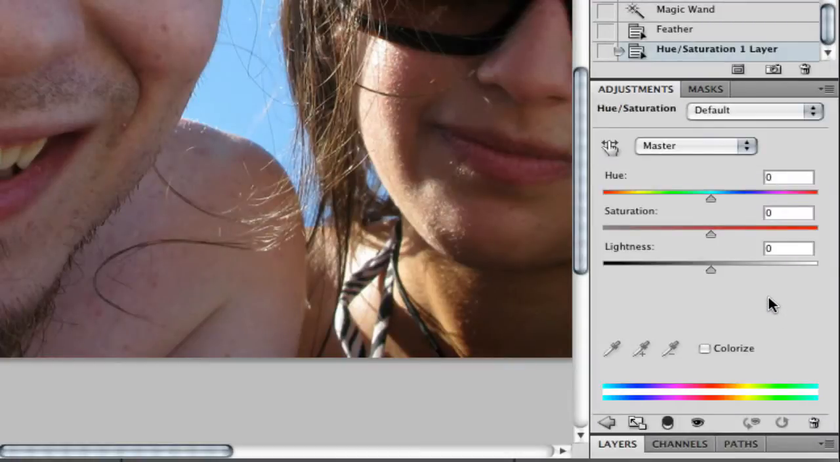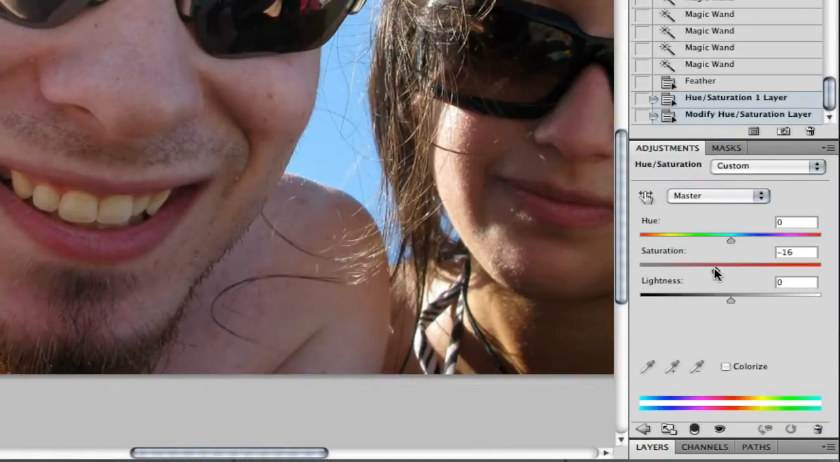And if you're on Photoshop CS4, it's going to appear as a panel. If you're on Photoshop CS3 and below, it's going to appear as a dialog box. Both will do the exact same result. So we're going to grab the saturation and decrease it just like this, just to get rid of some of that yellow, and increase the lightness a little bit. Somewhere right around there. It's looking pretty good.